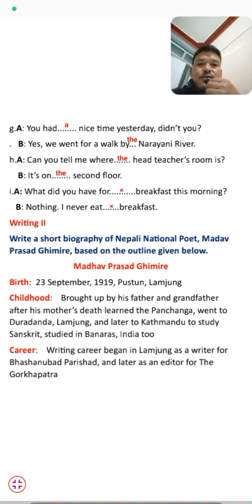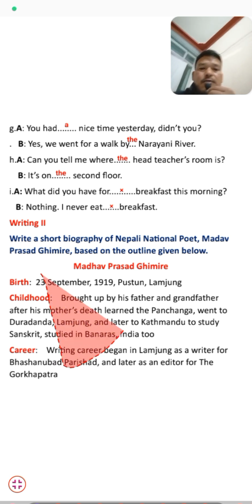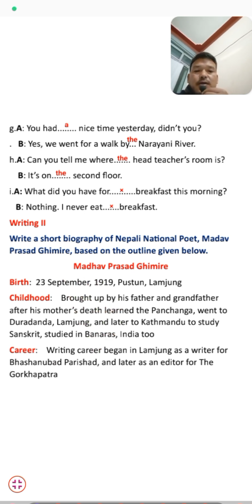And now, students, it's the writing part. We have a writing exercise. Let's do that. Write a short biography of Nepali national poet Madhav Prasad Ghimire based on the outline given below. Okay, students, here is the outline of Madhav Prasad Ghimire, and it's a short biography about him. And you have to complete this biography. This is a clue given here, and on the basis of the outline given below, you have to complete this biography. Students, here I have completed this one. Have a look at the answer.